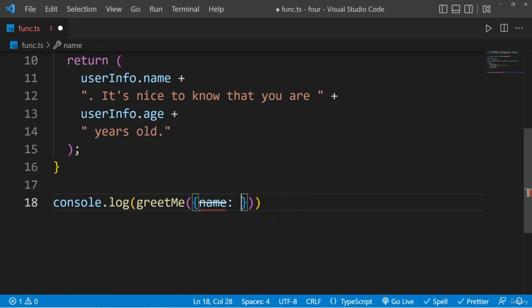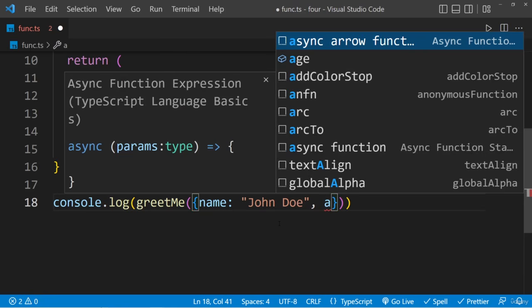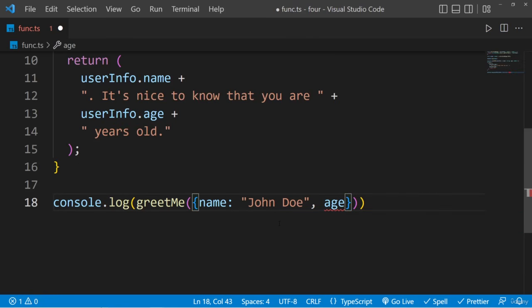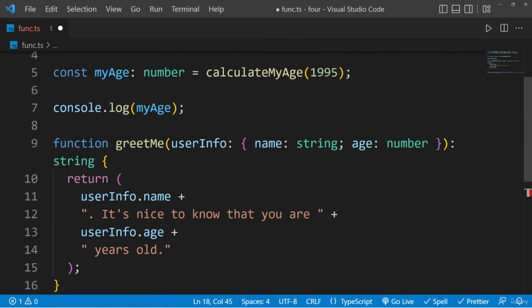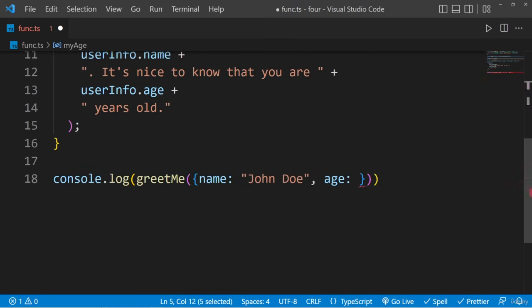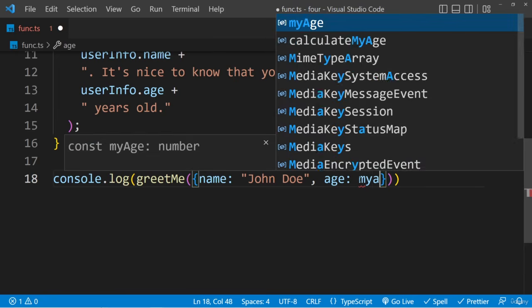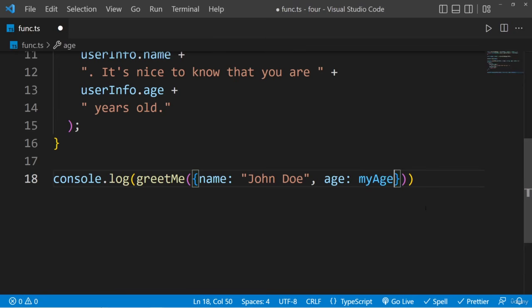Now here I'm going to add this Chondo, and also here we have to pass this age, and here you can see the suggestion. For this age I'm going to again use this my age like this. And now because the type of this my age is number and we need the number, everything looks fine here. I'm going to simply save this file.